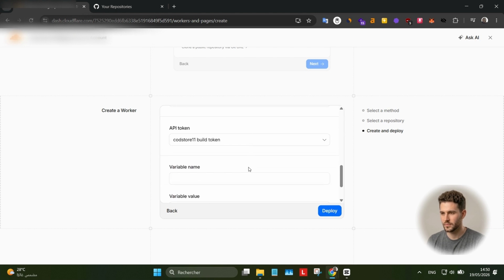If you are uploading a simple HTML project with no framework, leave the preset as none and type a single period into the output directory field. When you are ready, hit save and deploy.